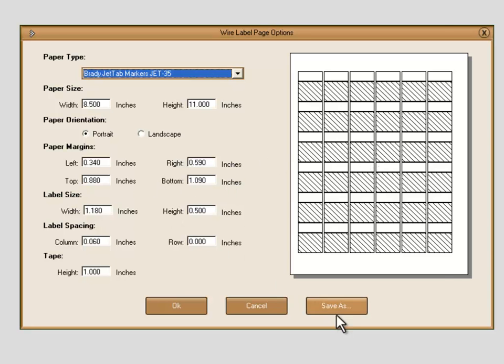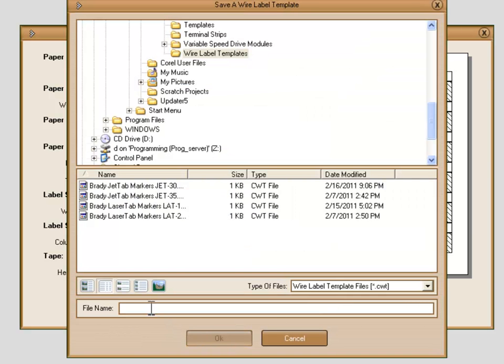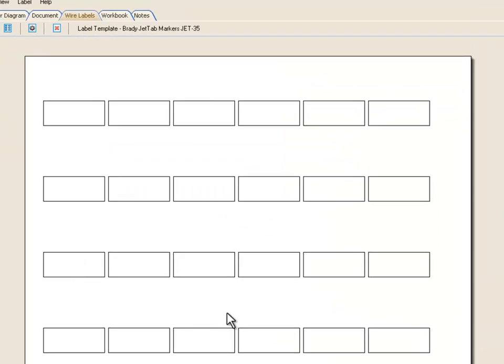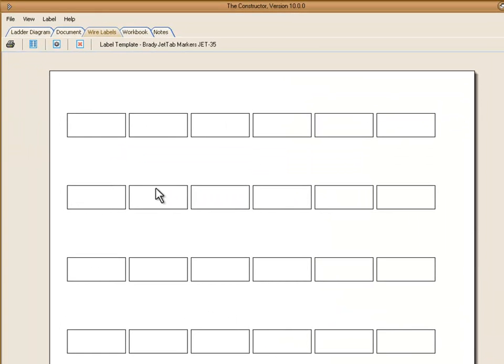And then when you're finished, you just click Save As. You can type in your new label name or your new template name, and then hit OK. And then it'll actually be displayed in this list if you want to select that. But we're just going to keep this one here, the Jet 35 from Brady. Click OK.